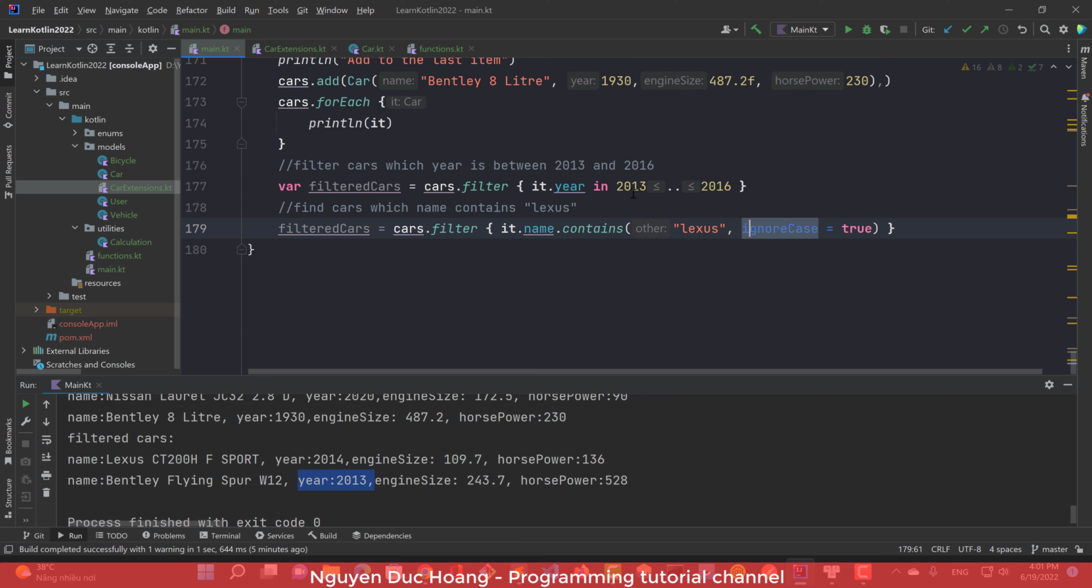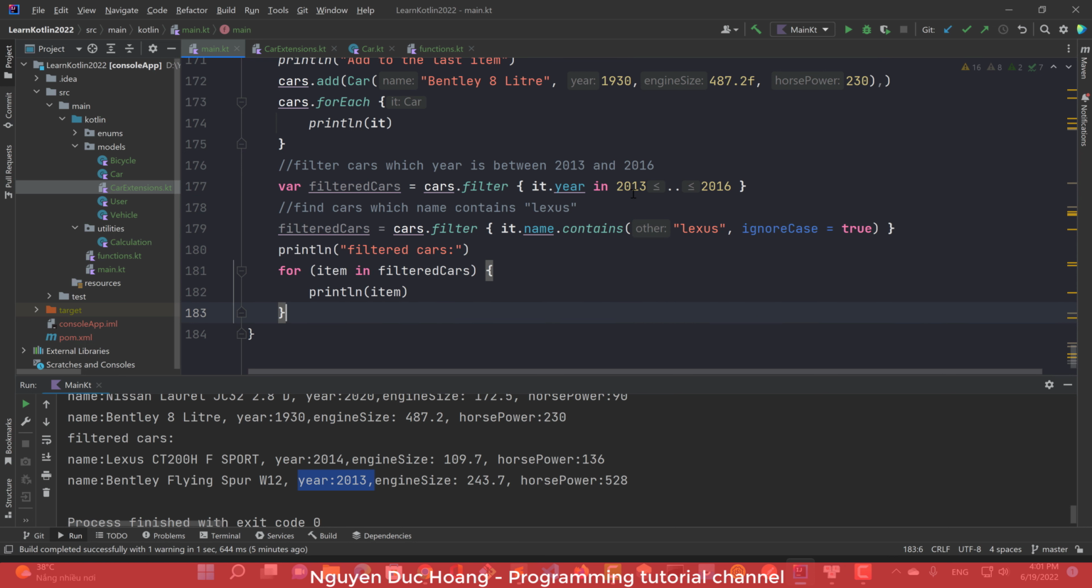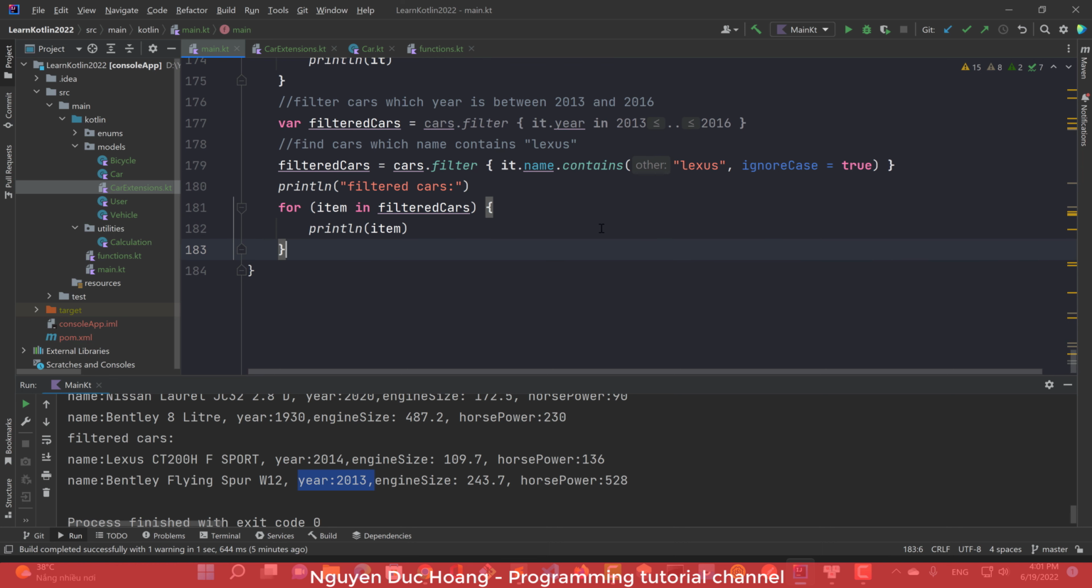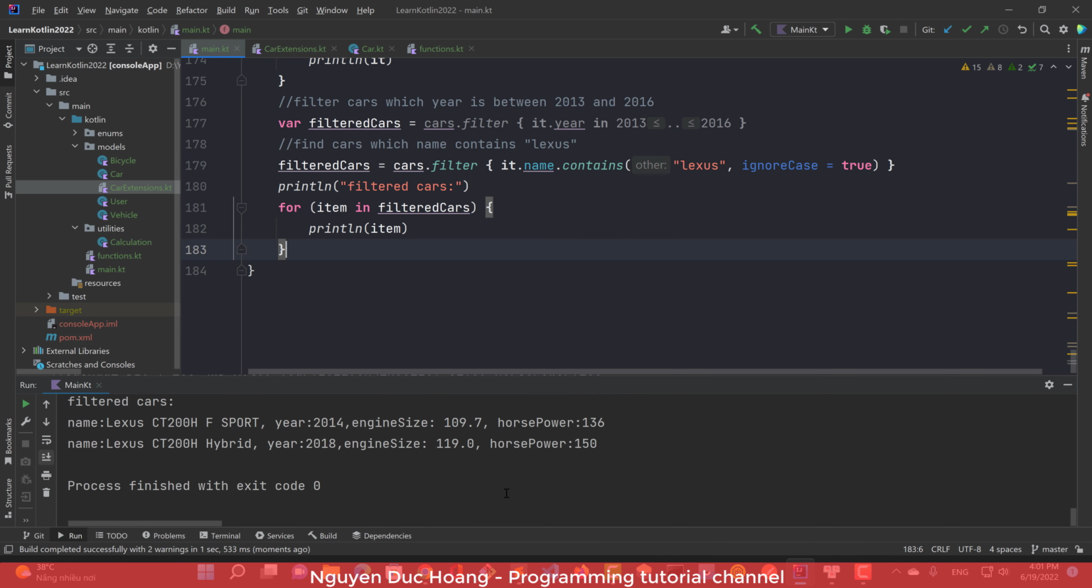And so the filter is applied in the list, and I can show the result by iterating for item in filteredCar and println the item inside the list. Okay, we have two items in the filtered car: Lexus CT 200h F Sport and Hybrid.